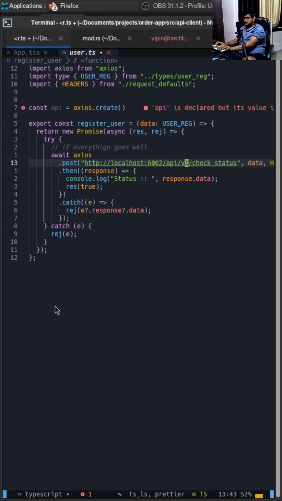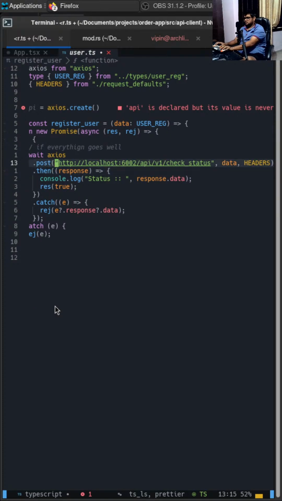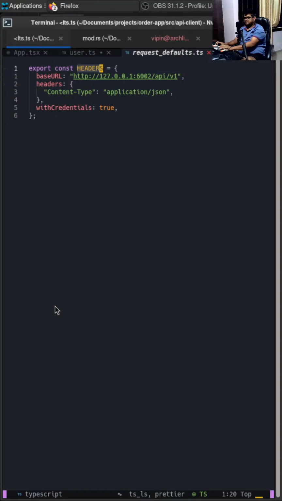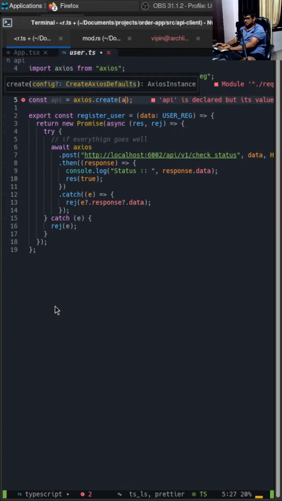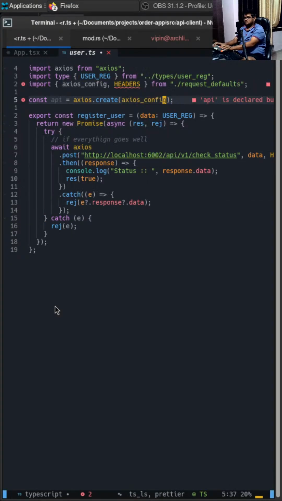Actually I need to replace the name from headers to Axios config, right? Close this. I can say Axios config, right? Let me remove this thing. Okay, so Axios config, I have created the API.